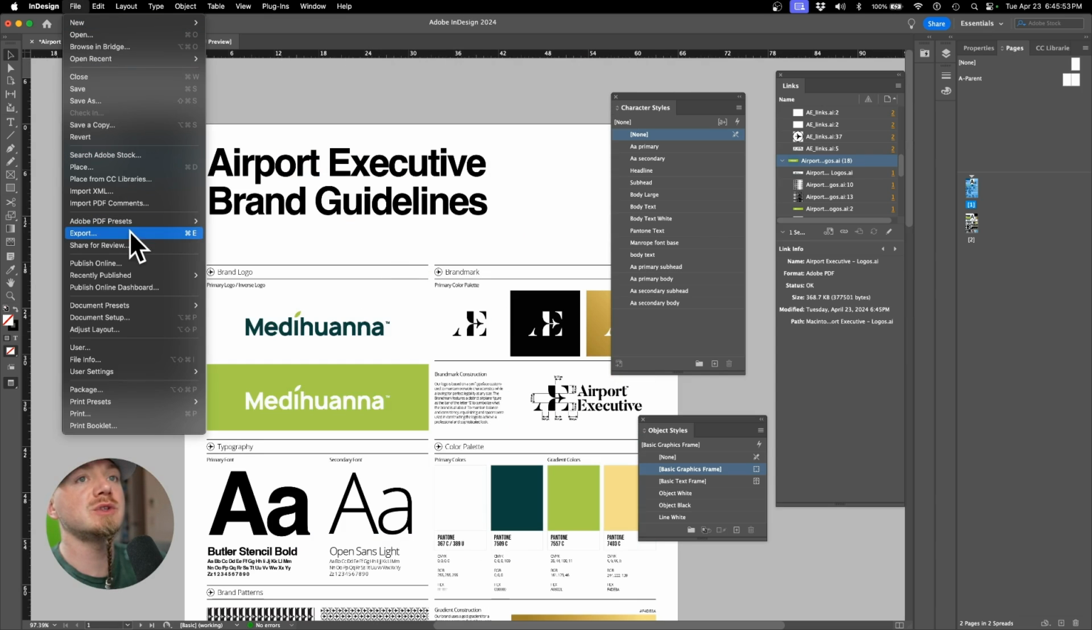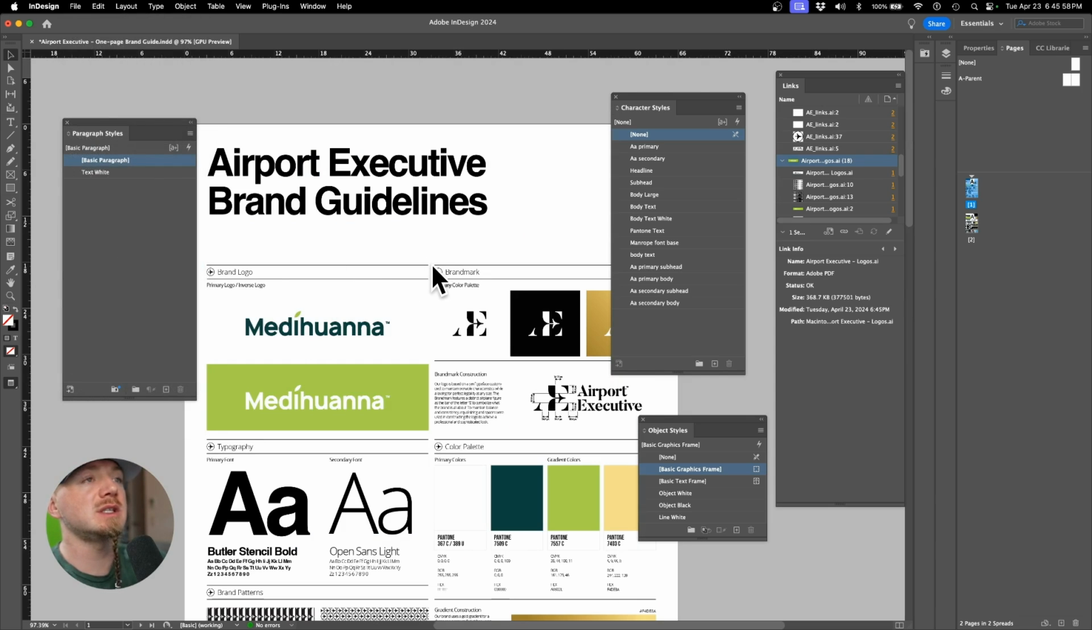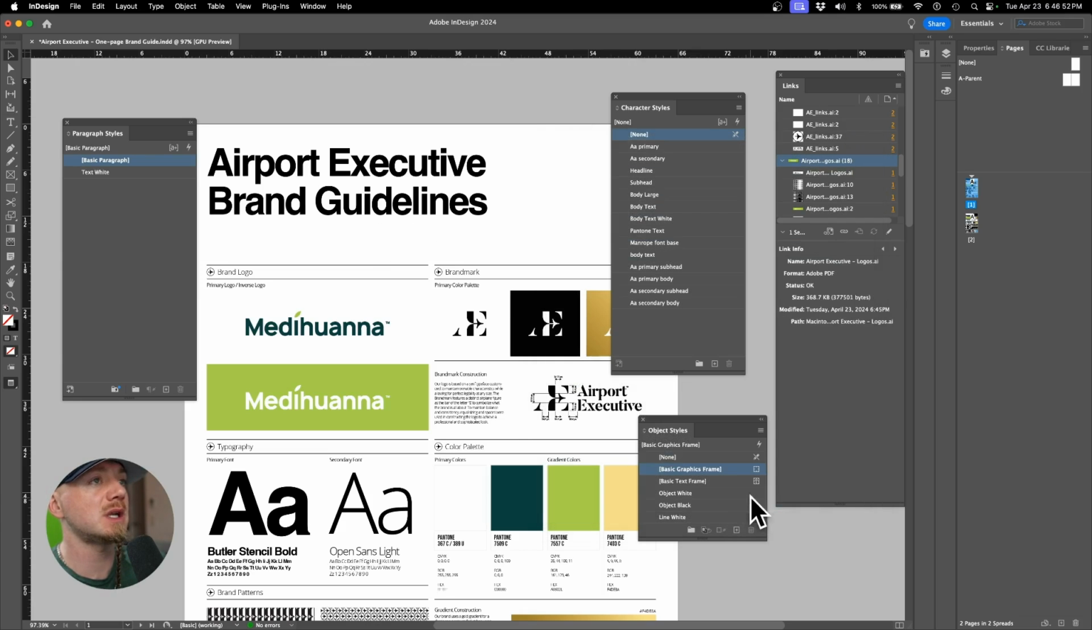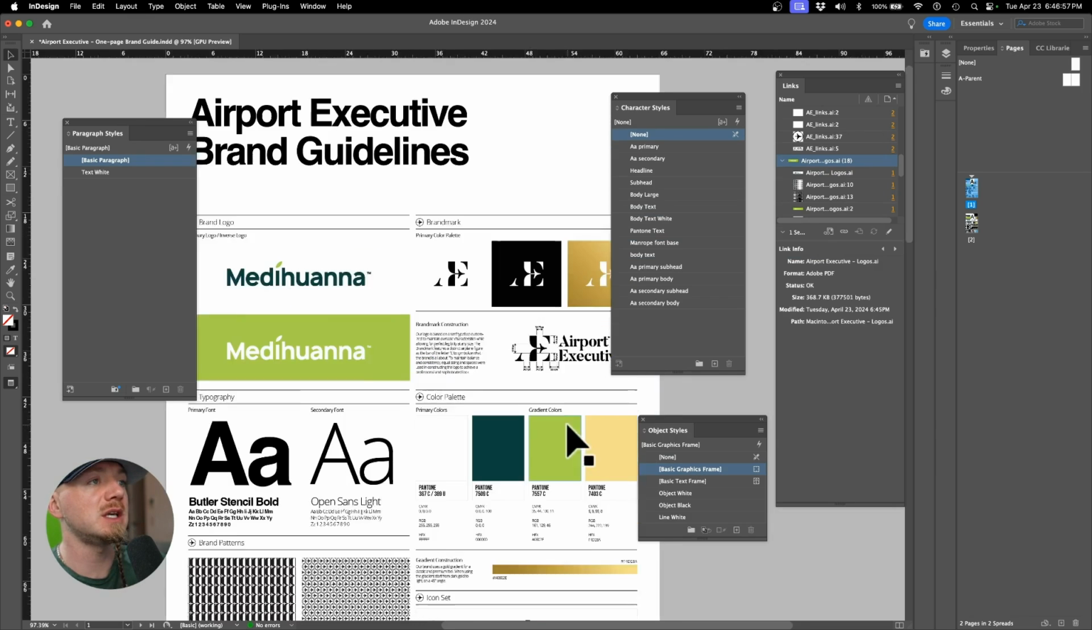And then what I usually do is just go and publish this online. Actually, InDesign allows you to publish documents online, which a lot of people don't know about. So you're just going to go here, you're going to set the title, for example, Medihuana Brand Guidelines. Of course, I forgot to change the title there, but once you publish, you're going to get the link, you send it to the client, and that way you can always make the updates and then republish that to the cloud and your clients can see the new version. So you don't have to send PDFs in the email.